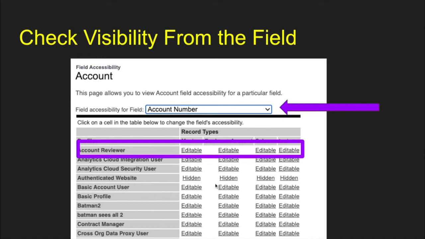There's hidden. Hidden means that it's hidden. Read only means that they can see it. Editable means they can modify it, and visible means they can see it.